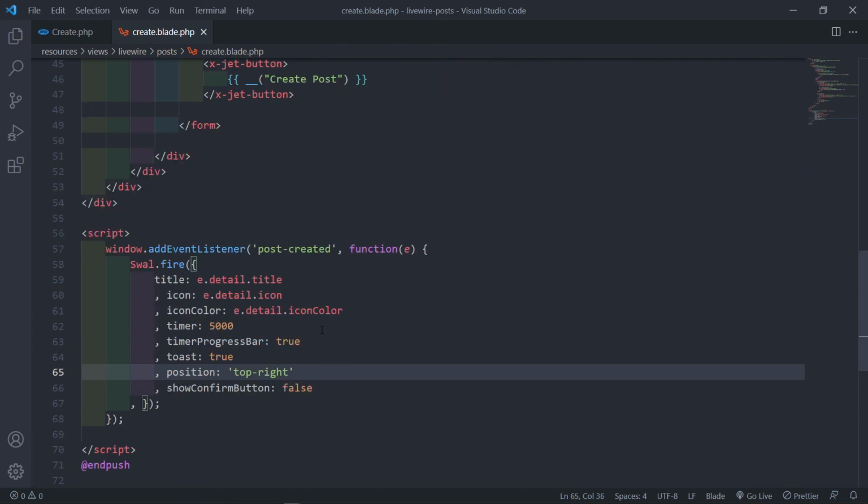Right, the video was getting a little bit too long, so I've already typed it out quickly. So the icon is this, the icon color is that icon color, the timer, the progress bar, we just set it to true, and it must be a toaster in a position where it must be, and the confirmation we just set to false.